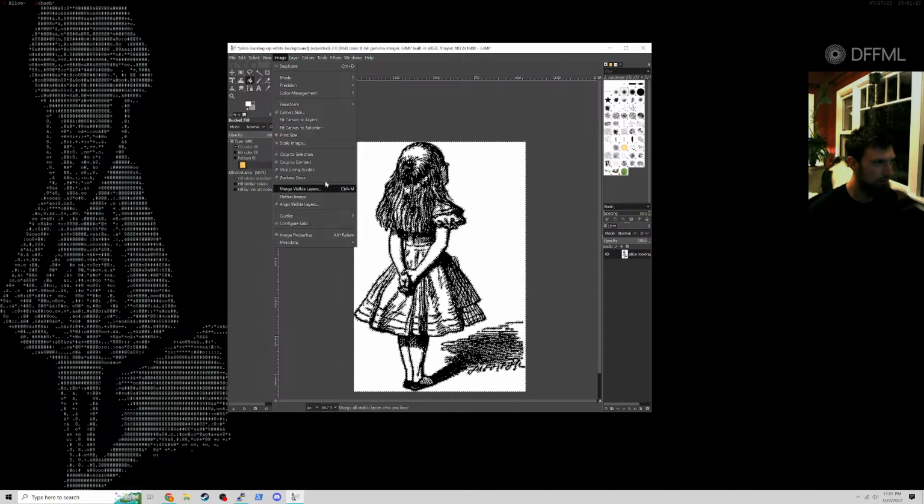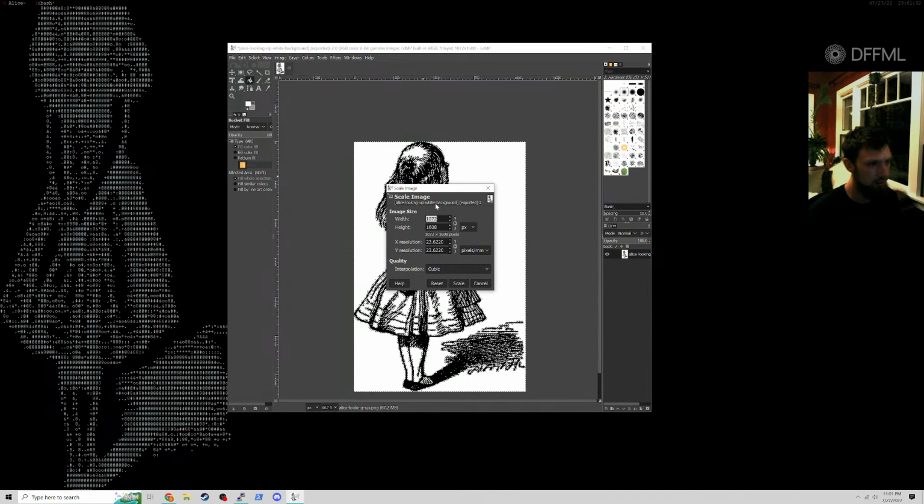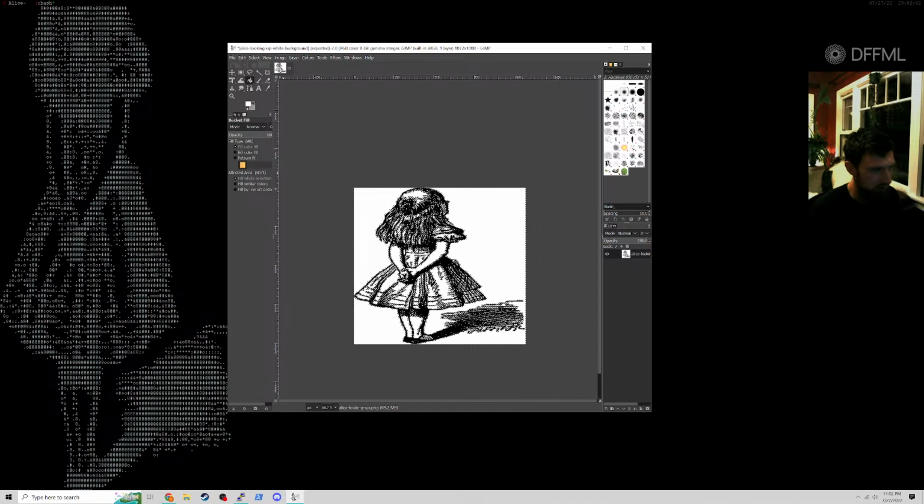So I think we're going to have to do image. All right, Alice. I don't know what that is. Okay, don't click that. Scale image. So width, height. We need to make her smaller, so we need to unlock this and we need to shrink her. So Alice, what is it when she shrinks? She drinks the potion. All right, she's drinking the potion. Shrink, Alice. Okay, thank you.